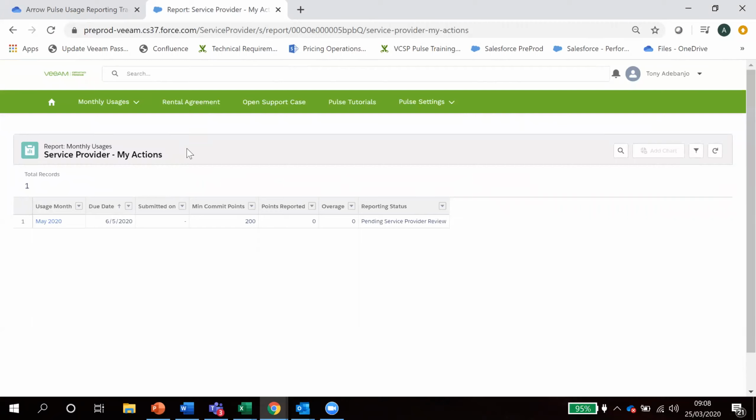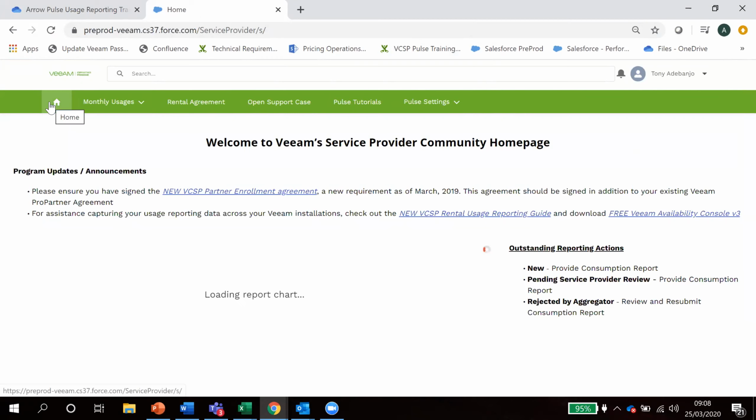So the next area, I'm going to do a quick overview of the platform. Please remember that this page you log into sits under monthly usages, My Actions. So we'll come back to that and we'll look at that as well. This is just so that if you navigate around, you always know where to come back to. So the home button, which for the Arrow VCSP partners, we don't typically launch you straight into, but just to give you a view of the entire Pulse platform.